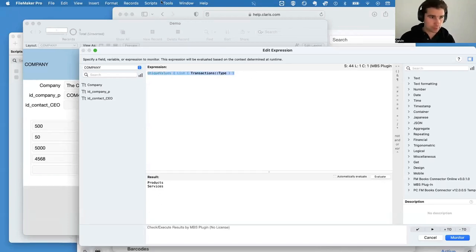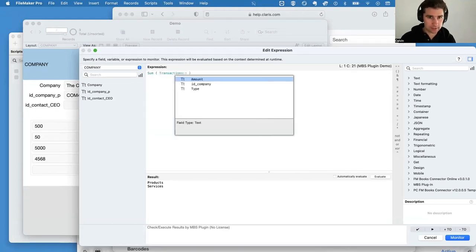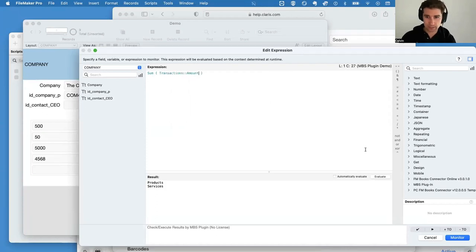And so what are some other things we can do here? Let's go to sum. So sum is going to summarize that data. So transactions and then amount. Let's evaluate. Now this totaled, added together all of these values and gave me the total. So I think that's the summary that we're looking for. Now, if we're doing a subtotal in a report, that would be a different conversation using subsummaries in a list view. But for summarizing related data through a relationship, this calculation is going to work great.